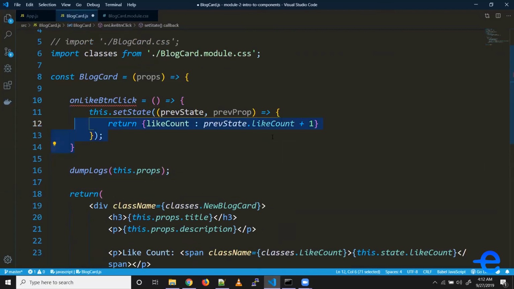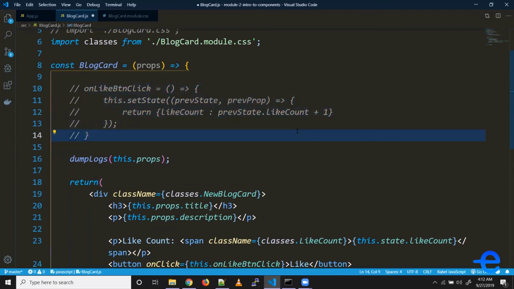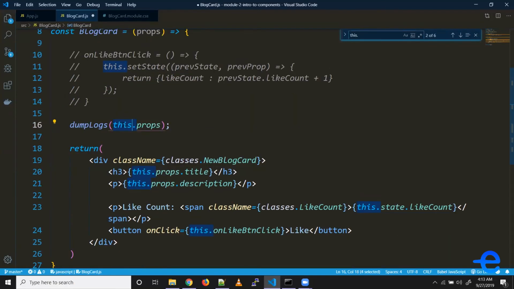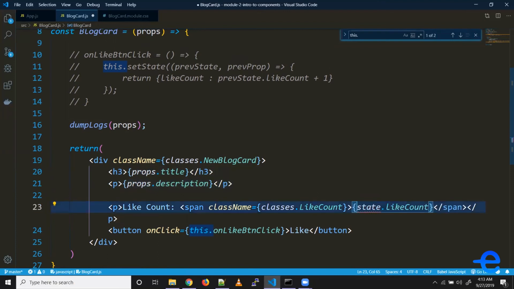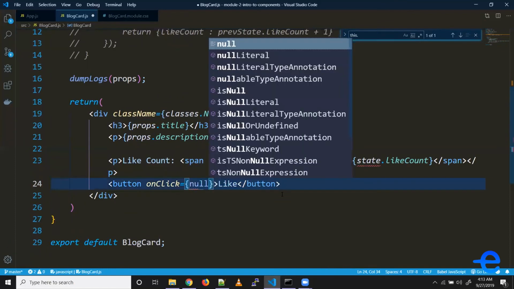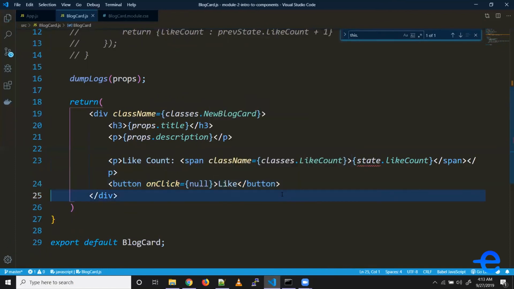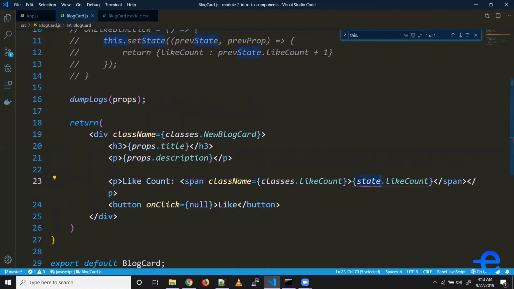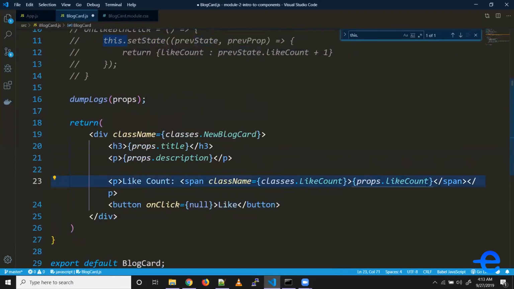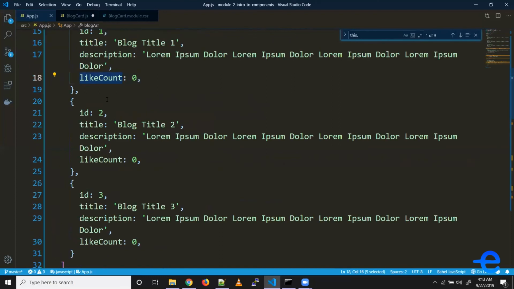For now, let's just comment this function and search for all the occurrences of this. Now we just gotta get rid of these this values. So this dot, let's remove this as well and remove this as well. For now, let's just make it null for on click, so nothing happens when the button is clicked. There's nothing like a state object, so let's say props.likeCount. So if you see here, this is the key for like count, and it will be passed as a prop because it's inside that object.